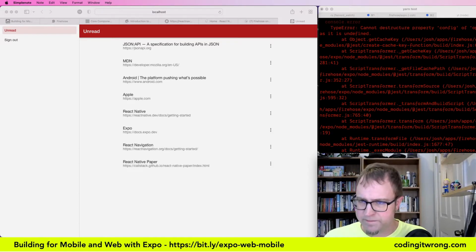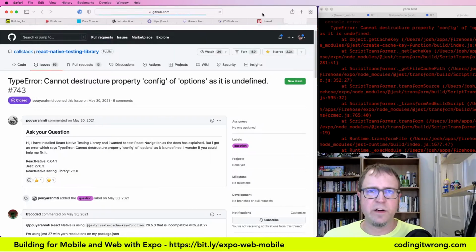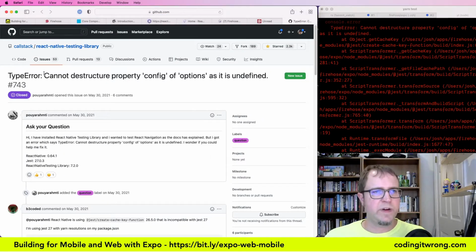You will find, oh, no, I don't have the link handy. One second here. Test warnings. Yeah, there we go. All right. So if you Google this error, you'll find this error reported in React Native Testing Library.